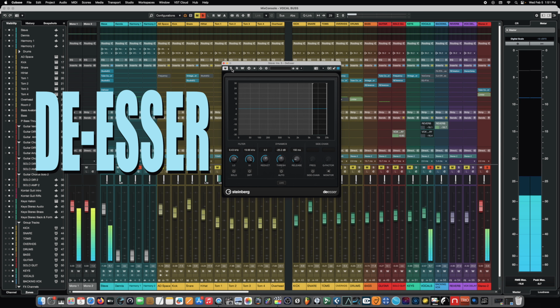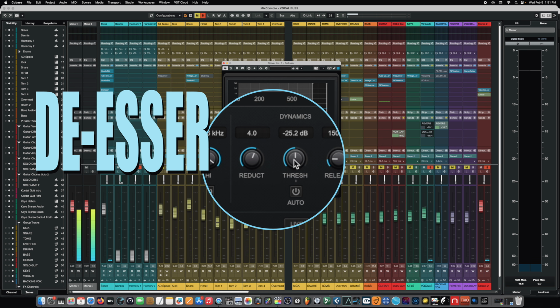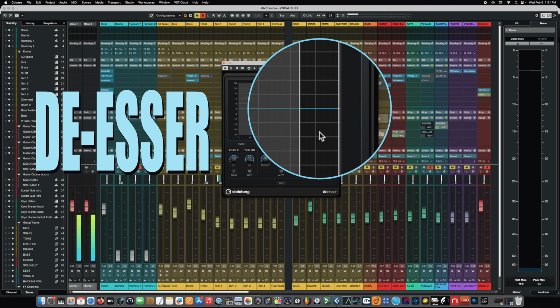So we're going to be using this to take some of those highly sibilant T sounds out of there completely. And we're going to do that by using the reduction and the threshold knob. And this little area here, this is where that reduction is going to take place.